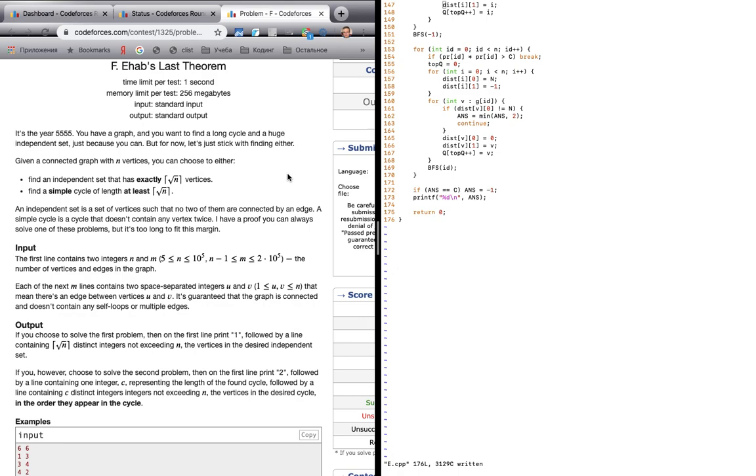So yeah, in problem F, we have an undirected graph, and it's one of the types of problems I like, and I even set one. So we have two hard things, like maybe NP hard, I think so.